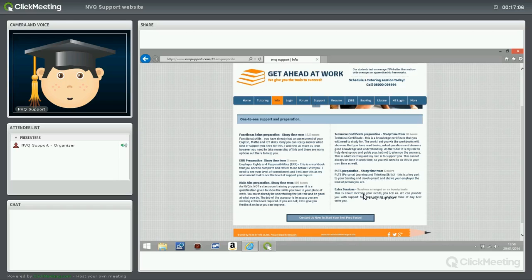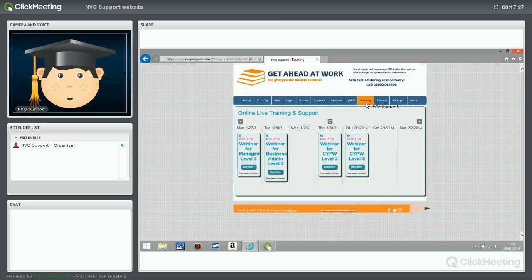Extra support sessions, or extra sessions really, runs in line with the booking form up here. So when we talk about extra sessions, if you click on booking, you'll see dates and times for the online webinars for the course. So if you're doing, for example, Health and Social Care Level 2, if you click on that, it gives you a bit of an outline. So it says if you're doing the Level 2 award, this is what you need to do.